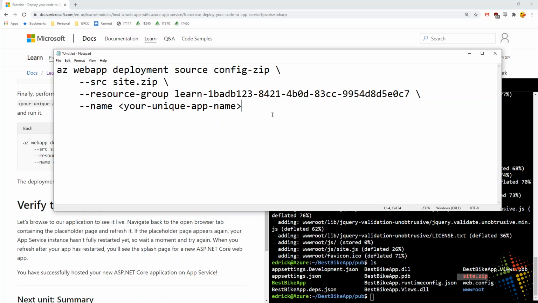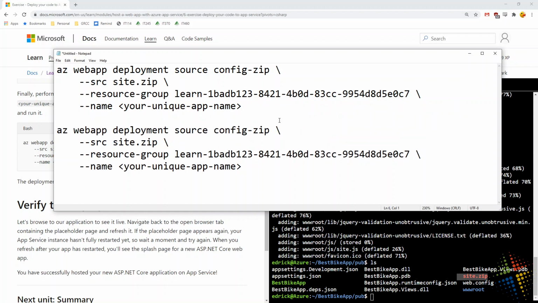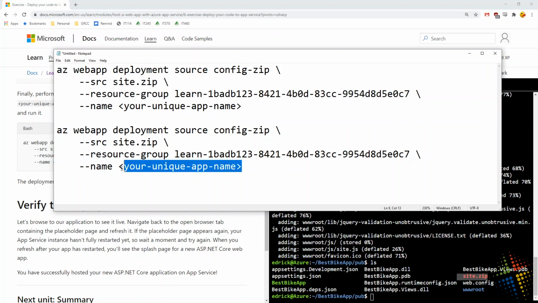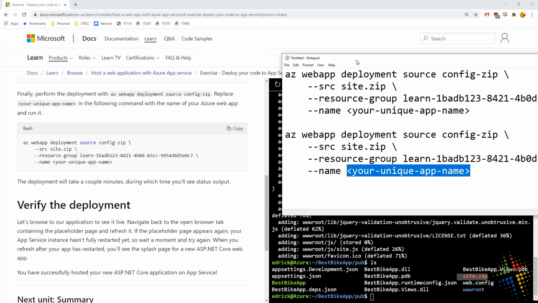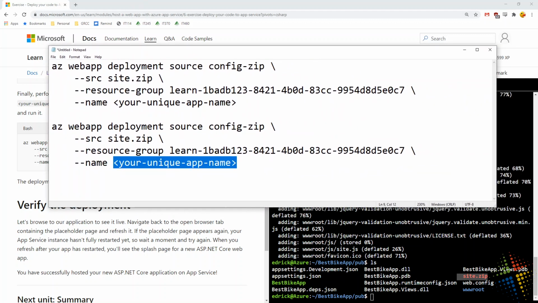Let me copy this. Oops, too much. There we go. So if this is the template, then that means we need to replace this right here, and I mean all of that, with our application name. Does it say with the name of your Azure web app? Okay, so I believe that means our full website.